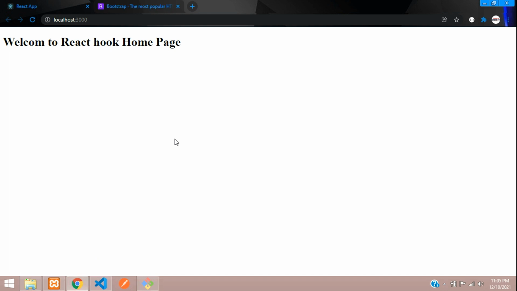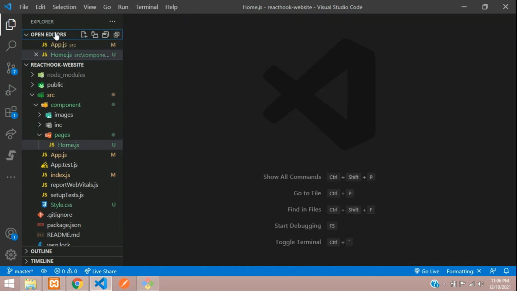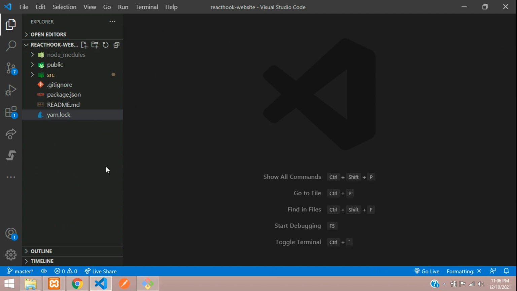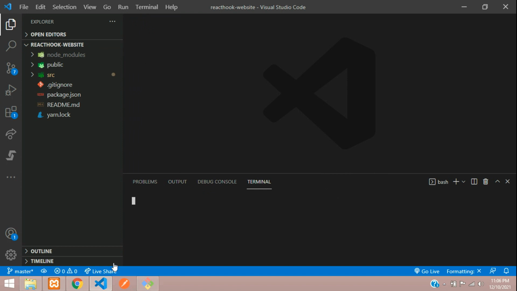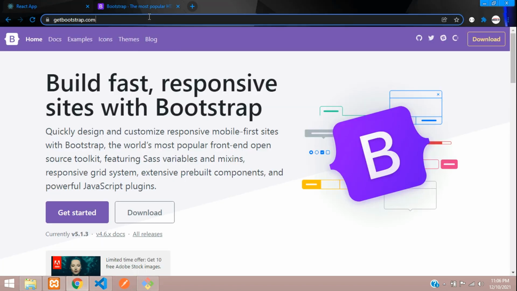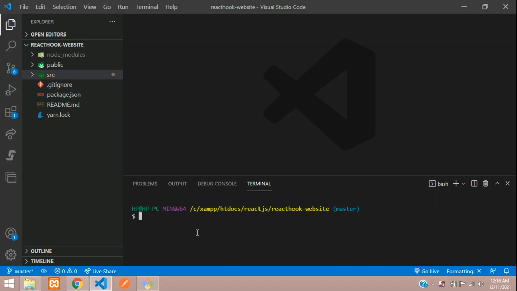Okay, install the Bootstrap package in our React.js application. So as we have seen previously, we have done the setup of the React application and removed unwanted files. And now let's install Bootstrap in our React.js. So as the first step, let's open our terminal and move to getbootstrap.com. Okay, so let's copy this and paste it and hit enter.